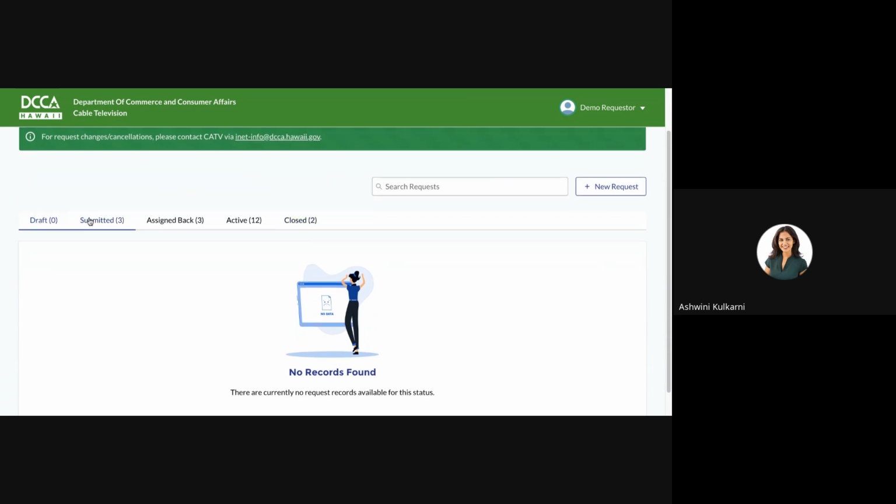Each one of these tabs will have records populated in them as the INET request moves through the different phases and statuses that it has to go through to reach completion. So we'll be walking through these specific tabs as we progress through the process via different demo videos. But it is just of note that we will be able to see INET requests move from one tab to the other as their statuses change.